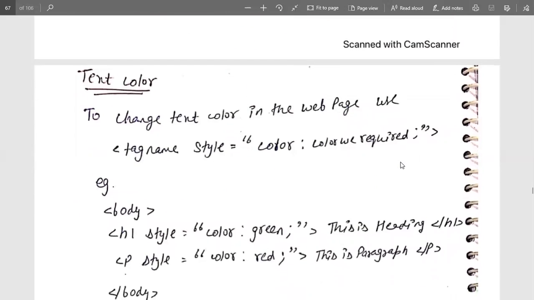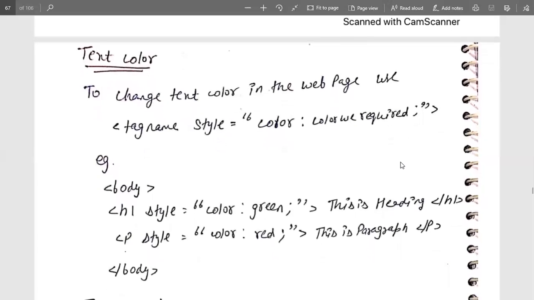Next thing is the text color. How to insert a text color? To change the text color in any web page, we have to insert it with the help of the color attribute. That means this is a keyword, tag name. The tag name has an attribute that is style, and that style has a property as well as a value. Now the property is color. Color contains a value, that is the color we require.